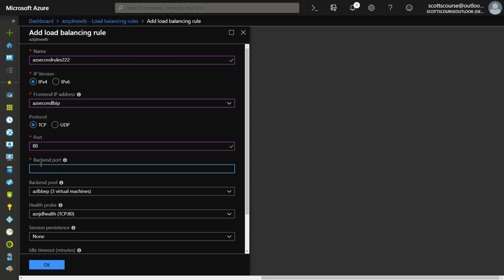So if we were to go into the 8080 port, then we can have two applications running in our virtual machines, one responding to port 80 for the other rule, and a different application set up in IIS responding to port 8080. Okay, so using different ports allows you to have multiple web servers essentially responding to traffic for the same IP address. Now we pretty much could rely on the same health probe if we wanted to, but since we're using a different port, we probably should create a new health probe for port 8080.